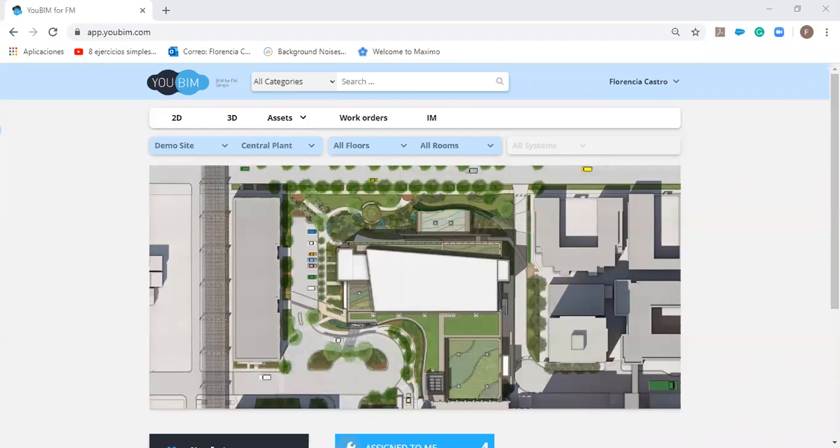This is a quick 10-minute video of a demo of YouBIM. In here, I have just logged into my account. You can do it through the browser in Google Chrome or Safari.